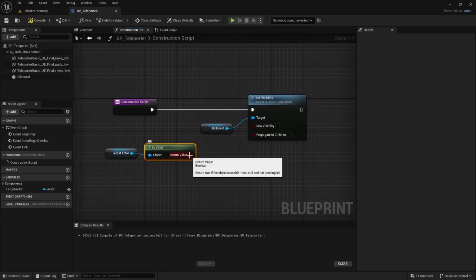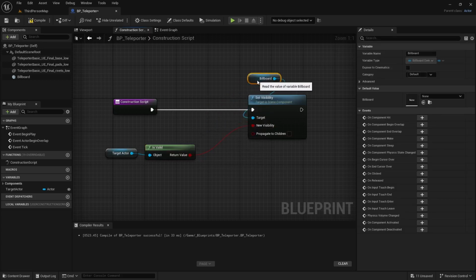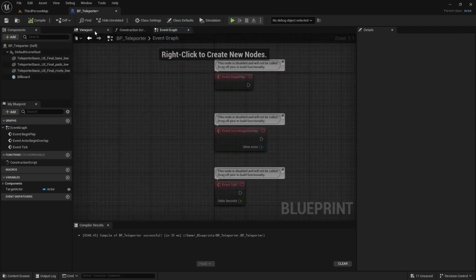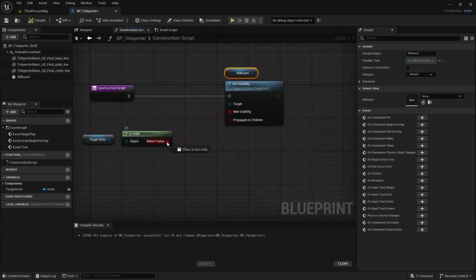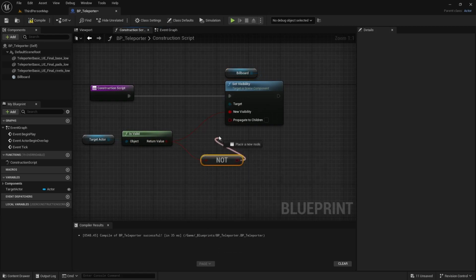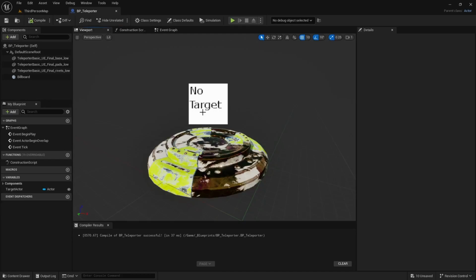And if you plug the Boolean into the new visibility, it's not going to be quite right because it's going to be opposite. So if you notice, when we compile, we don't actually have a target set, but the billboard's not showing. So we need that opposite behavior. So if we go back into our construction script, we can drag off this and do a not Boolean to basically get the reverse. Drag this in there like that, compile and save. And now we actually see the no target.